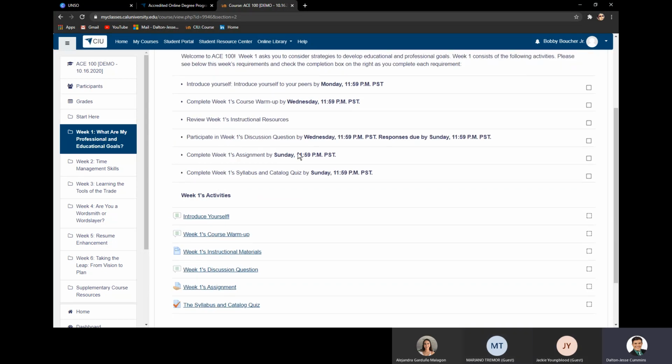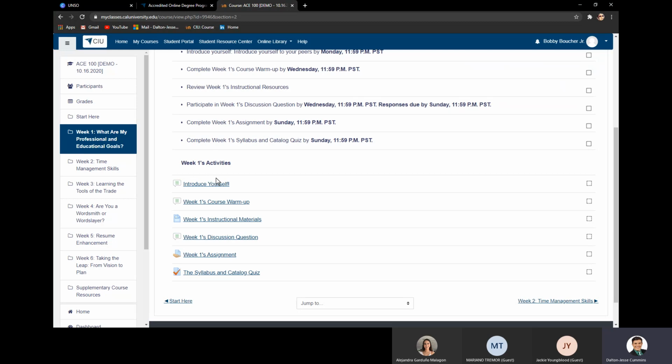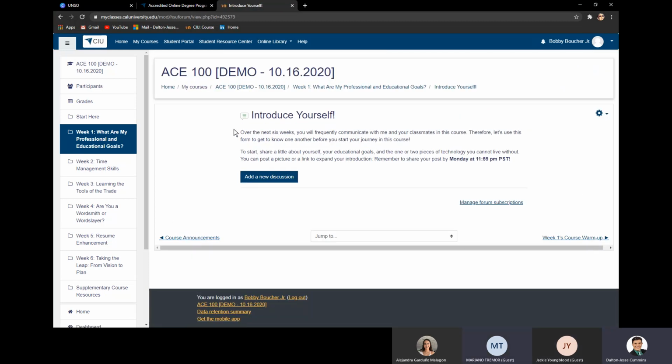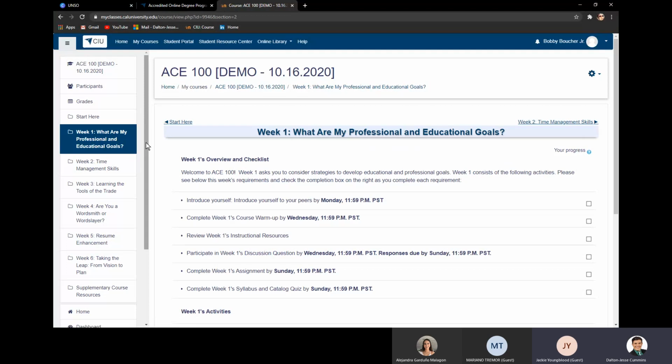So you see the due dates, and then below you have the actual activities. So for the activities, you'll click on them. It'll bring you in. You'll have a description of what you're supposed to be doing and when it's due. So for example, to start, share a little bit about yourself and your educational goals, and one or two pieces of technology you can't live without. You can post a picture or a link to expand your introduction. Remember to share your post by Monday, 11:59 p.m. Pacific Standard Time. So that's the intro.